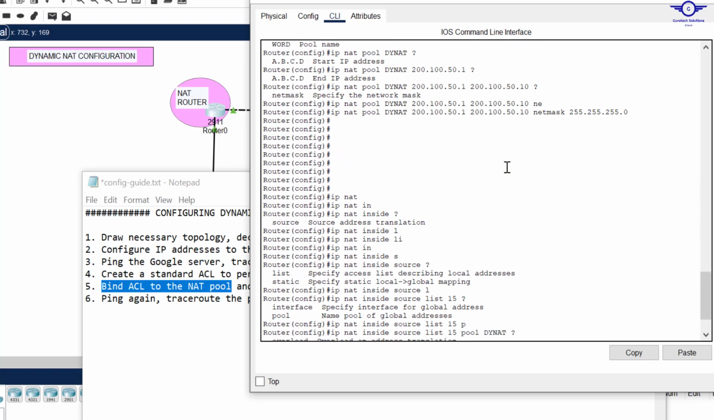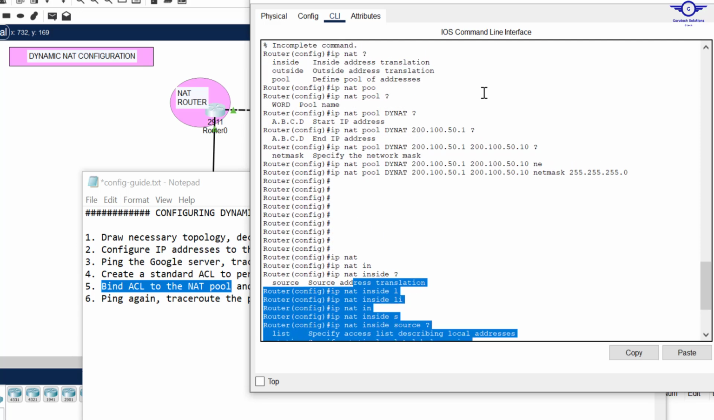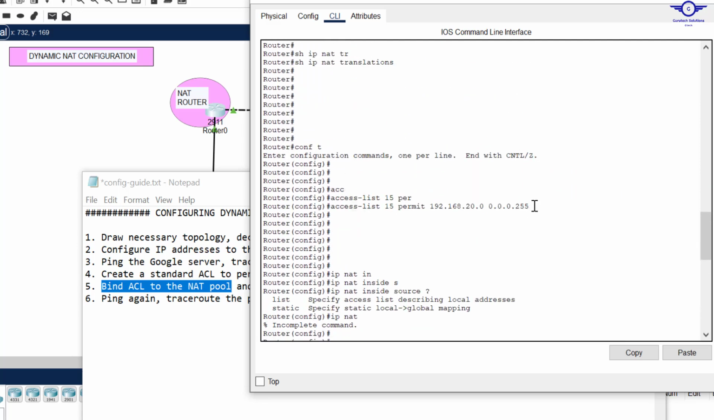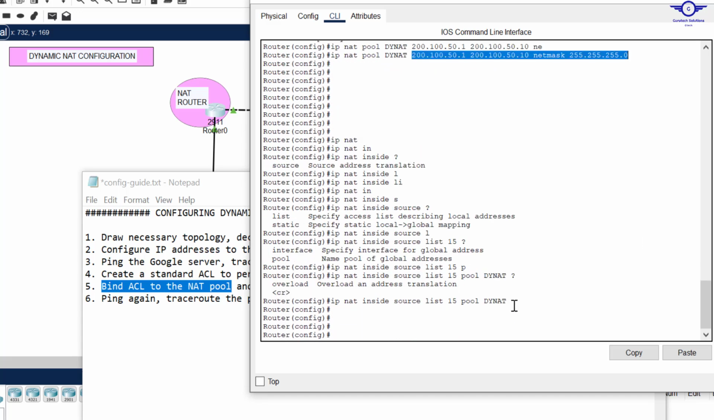So it's a pretty simple configuration, guys. I just made it complex because I was trying to query to see the available options. The first thing was to create the access control list and permit your source. Then you need to create the NAT pool, give the name of the pool, give the ranges and the net mask, which is the subnet mask. And finally, bind the NAT with the pool.